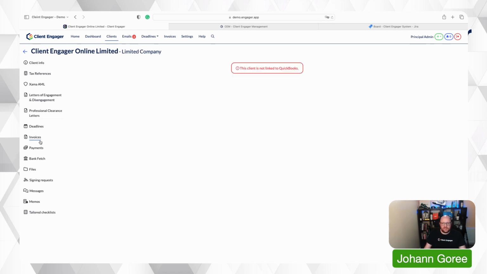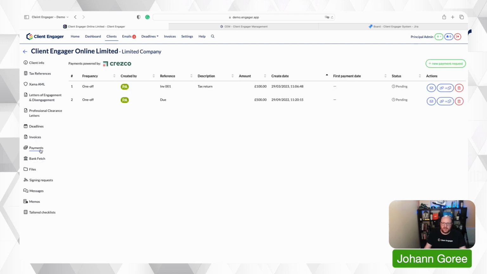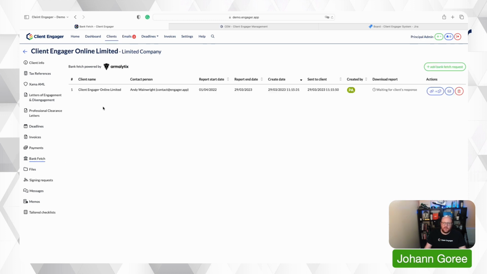If you're linked to QuickBooks or Xero, you'll be able to pull through all the client's invoices that you've sent them, and you can see where this client is up to with credit control of your own business. We link to Cresco, so you can send payment requests through Cresco via us, which is a fee-free service. We link to Armalytics to pull in bank statements from the client. This is a chargeable service via Armalytics, but we make things a lot quicker and easier by integrating directly into them for you.